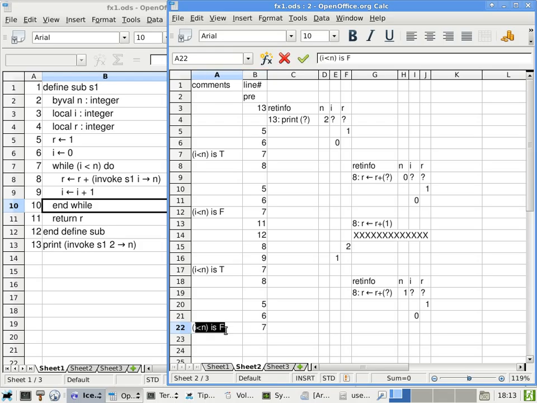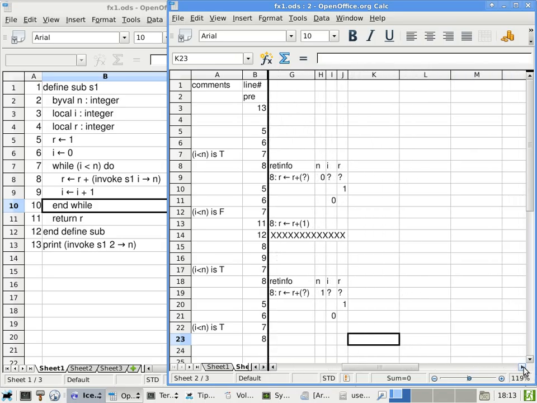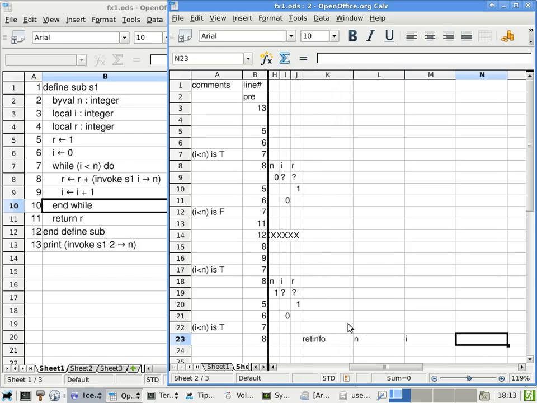Line 7 is saying I is less than n is true because n in this case is 1 and I has a value of 0. 0 is less than 1 is true. We go to line 8. Now this is the deepest we can go in this particular program. On line 8, we are going to do the recursion again, which means we have to set up all the columns again. So that means we have to set up return info, n, I, and R all over again.